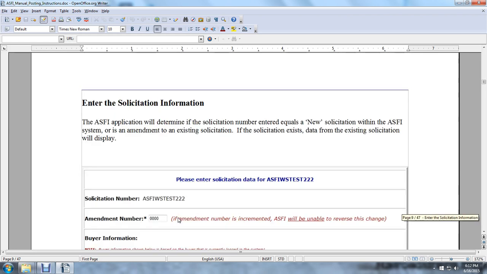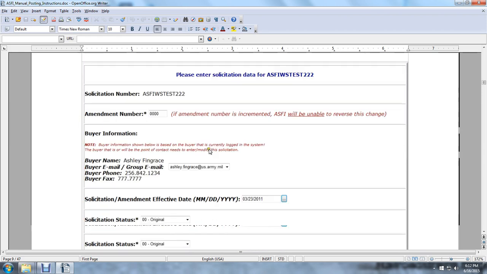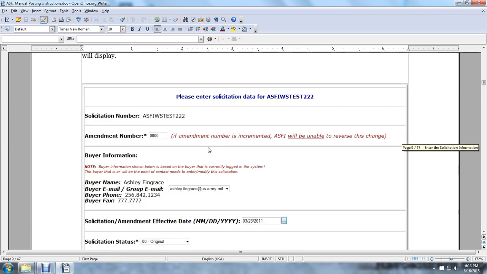Entering the solicitation information. The ASFI, Army Single Face Industry Acquisition website, will determine whether the solicitation number entered equals a new solicitation in the system or an amendment to an existing solicitation. If the solicitation exists, the existing solicitation data will be displayed. For instance, the ASFI test is 222.